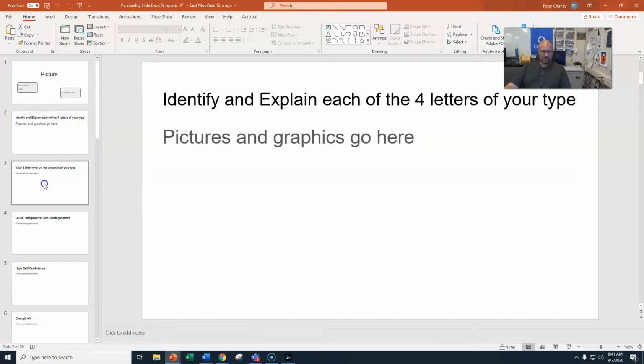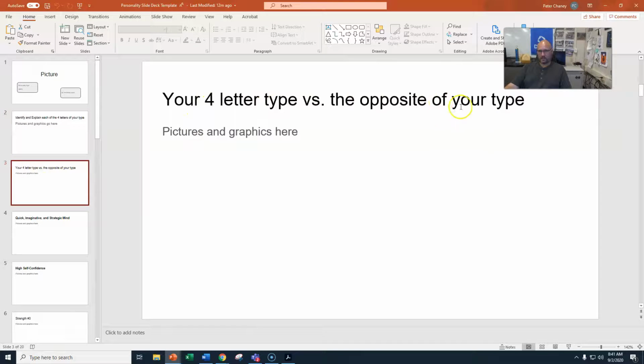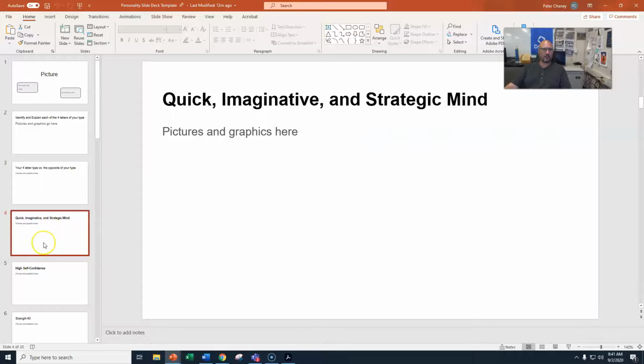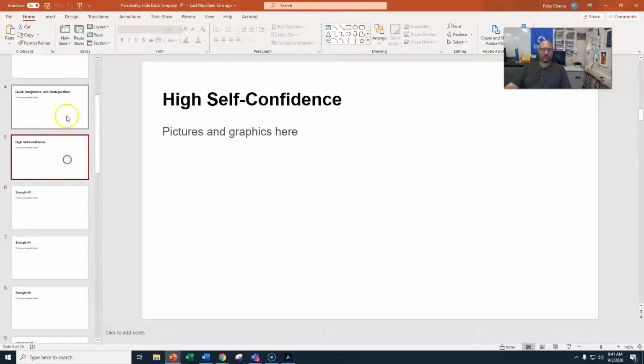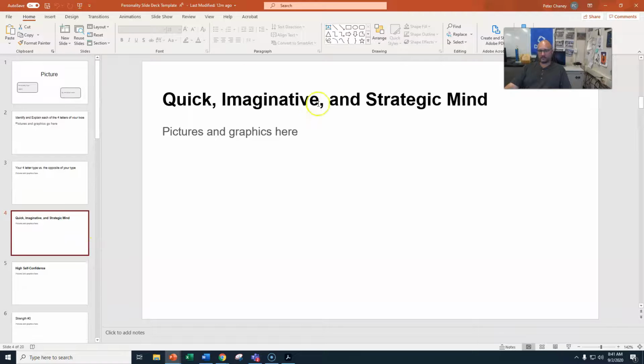And then we've got your 4 letter type versus the opposite type, which I can help you with once you get to it. Now here's the important part. This is supposed to be strength 1, strength 2, strength 3. I put in my samples, so you're going to have to change this for yourself. That's the first strength for the INTJ.